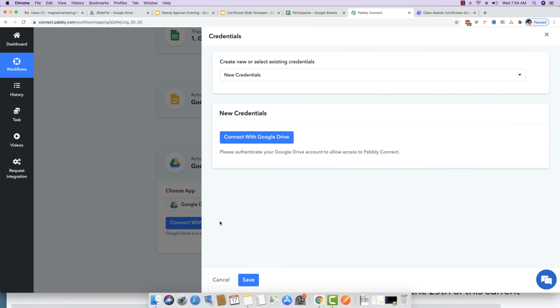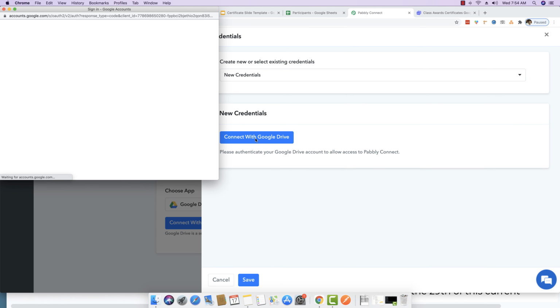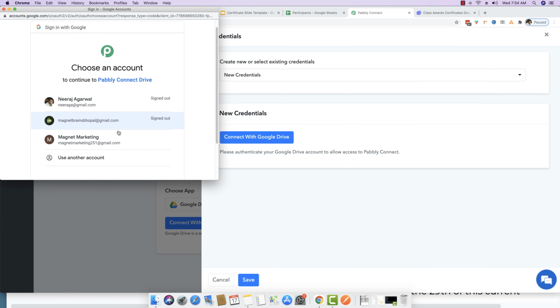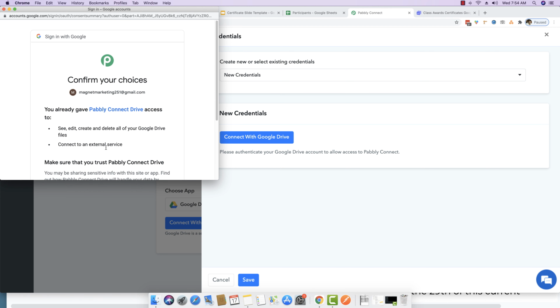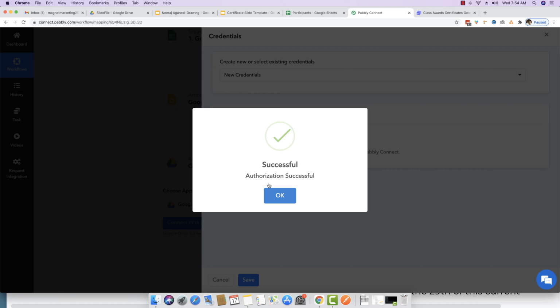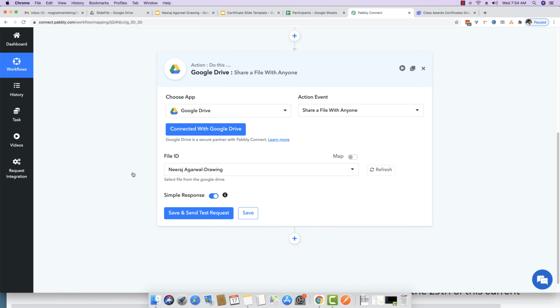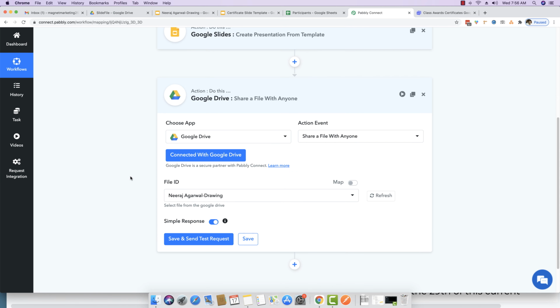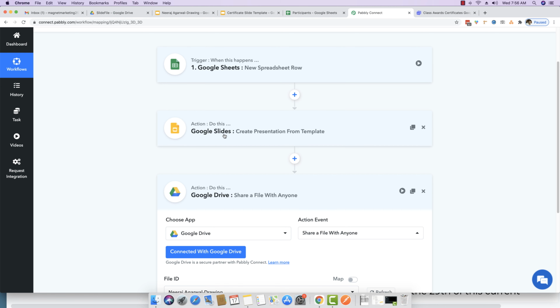I will connect with my Google Drive. I will authorize my Google Drive by clicking on the button. I will give the necessary permission to magnetmarketing251@gmail.com, and I will allow it. Okay. The authorization is successful, and you can see the file ID is automatically pulled in. But always remember, the file ID will be dynamic. The reason the file ID will be dynamic is also because we are generating the file in the last step itself. So the file was not created already. It is being created using the automation.